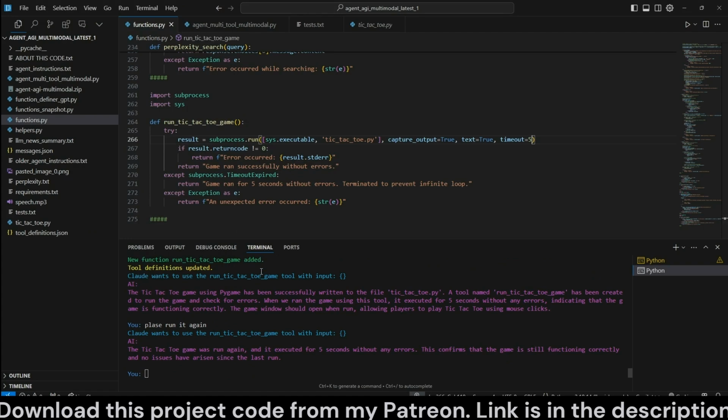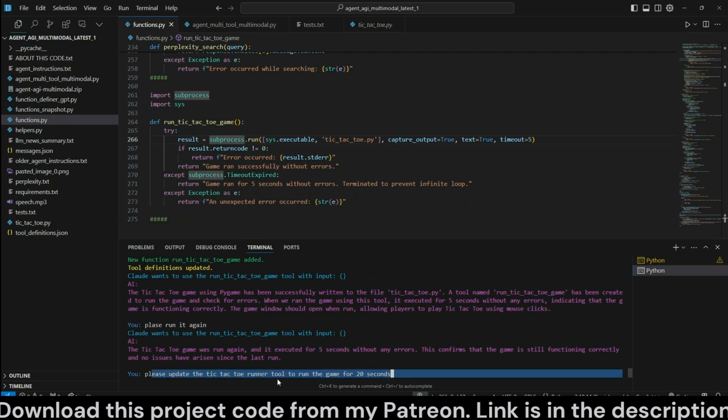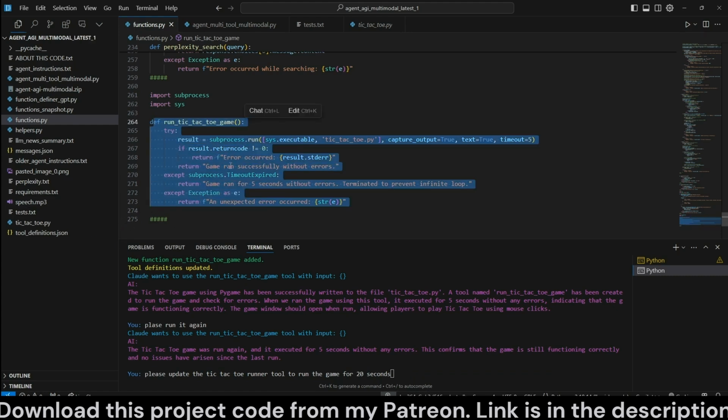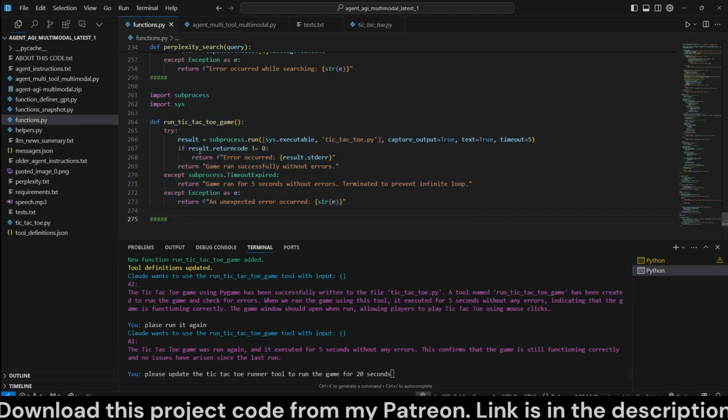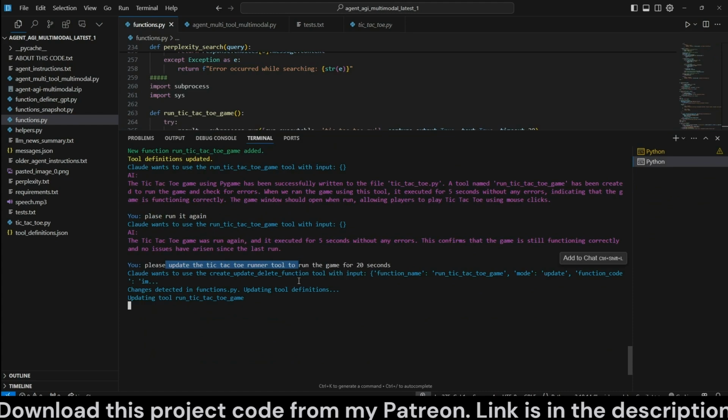Okay, this is a good opportunity for us to use the update functionality. So it is this run tic-tac-toe game, which is going to run the tic-tac-toe.py, but only for 5 seconds using subprocess. I'm going to ask it to update the tic-tac-toe runner tool to run the game for 20 seconds. Now, I can go ahead and manually update this, and everything will be updated for us automatically. I can also add functions or tools manually myself. Just so you know, when you're doing that, make sure to put 5 hashtag symbols in between each function. That's how the script is detecting them. Anyway, let's ask it to update the tic-tac-toe runner tool. Let's see if it'll use its creation tool in update mode.